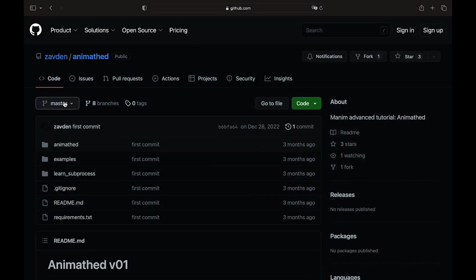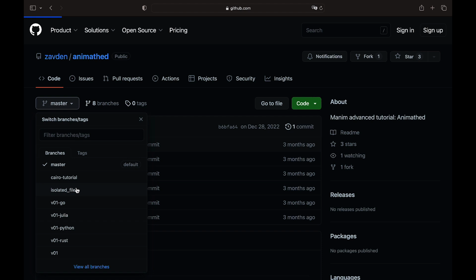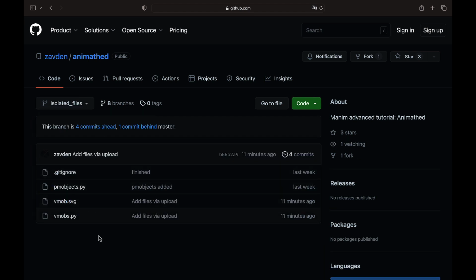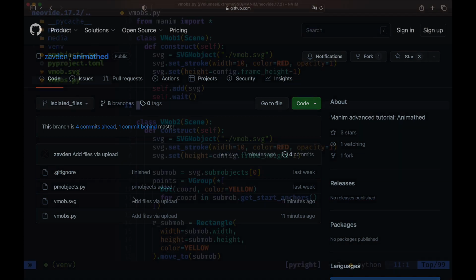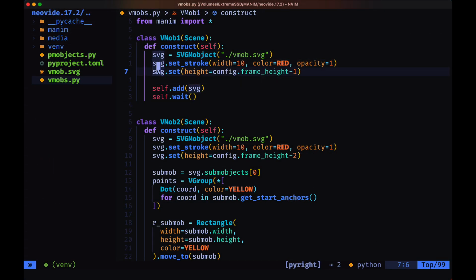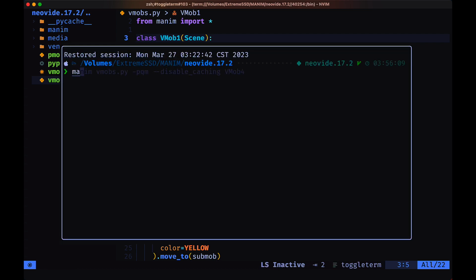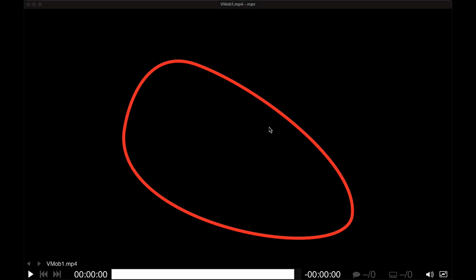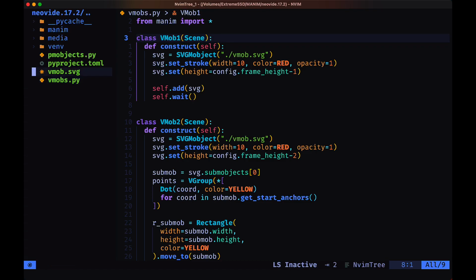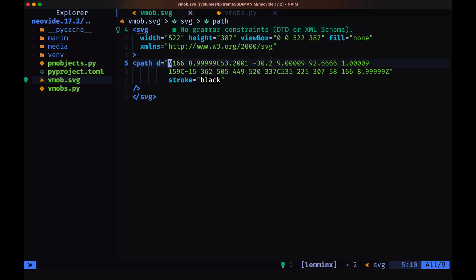We are going to continue using the isolated files branch, in particular these two files, so download them and open them in your code editor of choice. In the first scene, I'm showing you what the SVG file looks like, there's not much mystery. Something interesting about SVG is that Manim saves each figure, that is to say, each path, in the attribute submobjects. This will be important for the next video.